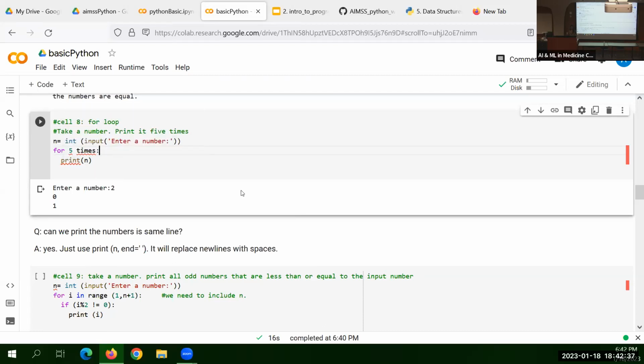I cannot write for 5 times. This is not Python syntax. I have to change something here. How can I do this? Python syntax is for i in range. So i is some variable. I can write anything here. I can write j, I can write something, I can write loop counter. Whatever name here, but for should be for, because that's why this is colored.